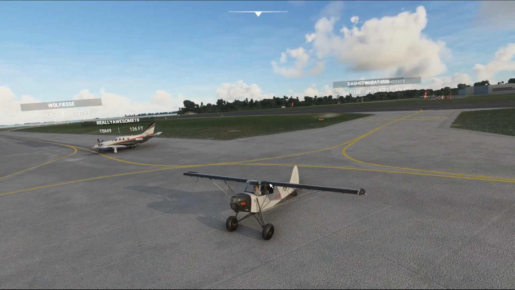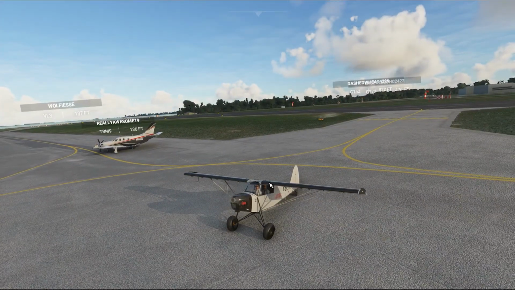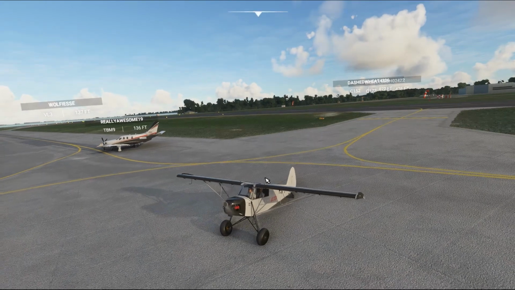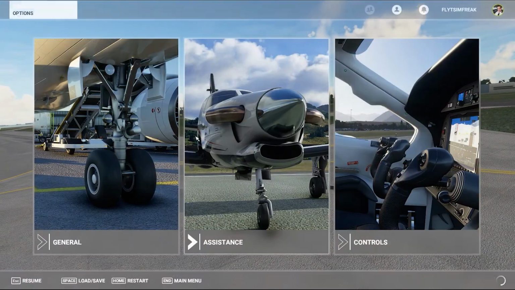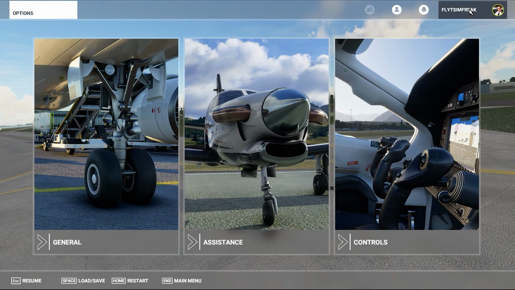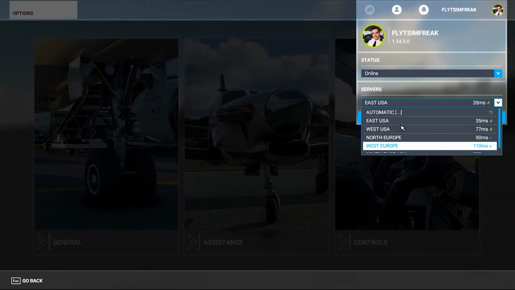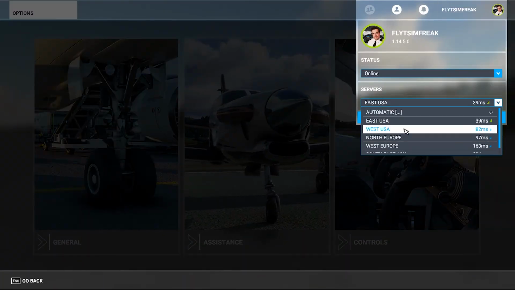Okay? So if you made the mistake and need to make the change, just press escape. And then again, you have the option right here where you can just click and switch to a new server, or to the correct one if you have to.